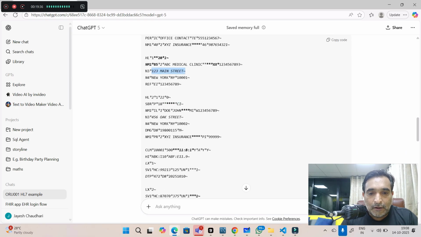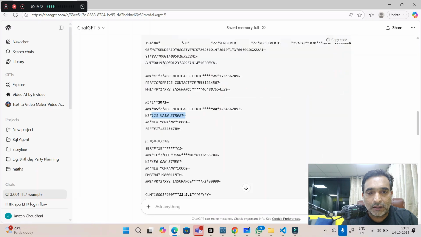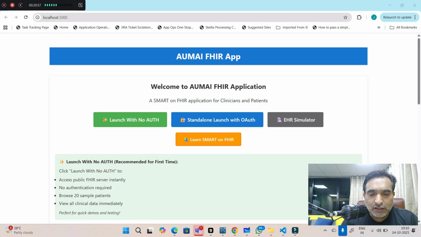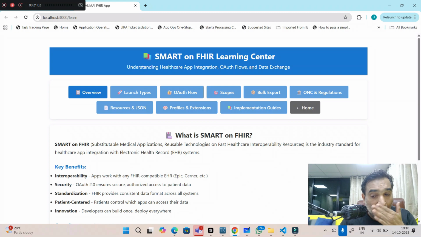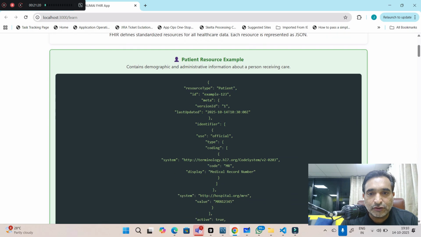And so I just wanted to show you how an HL7 file format looks and how an X12 file format looks. Okay, now going back to FHIR. Before we jump into the demo of this application, let me show you how the FHIR format looks. We have already seen how HL7 and X12 files look. Now, if you go here, resources and JSON. So this is a patient resource example.